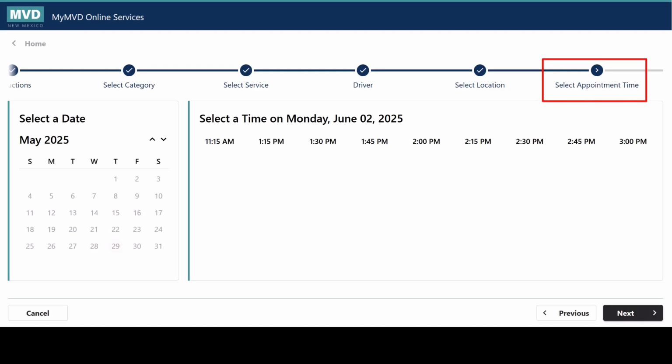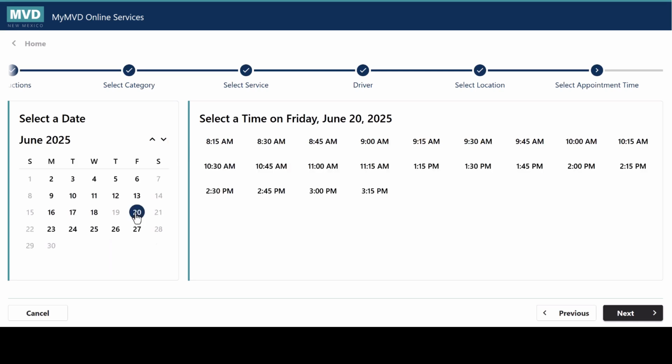You must select an appointment date and time. Dates that are grayed out on the calendar are unavailable. You can schedule an appointment up to 30 days in the future by clicking on the drop-down arrow located in the Select a Date section. Then select a date. Next, select a time as early as 8:15 a.m. Then, click on the Next button to proceed.